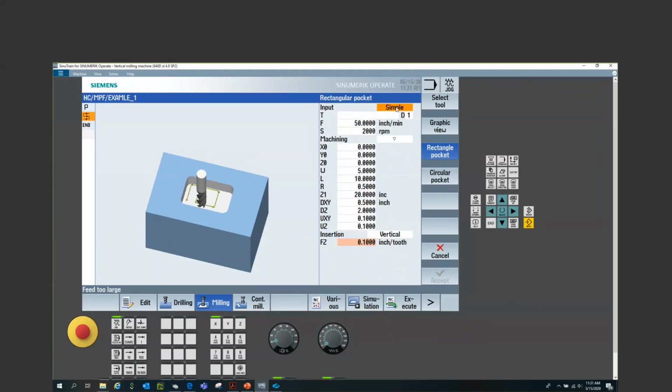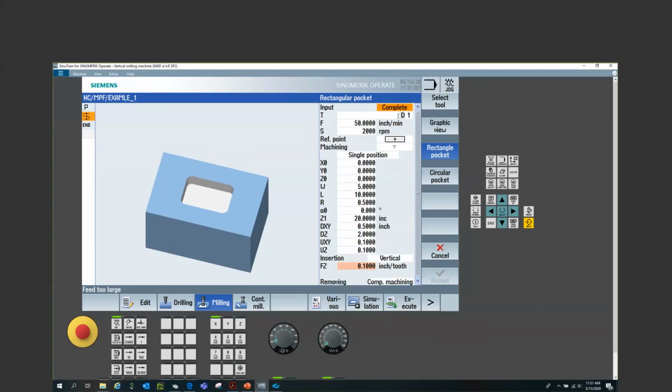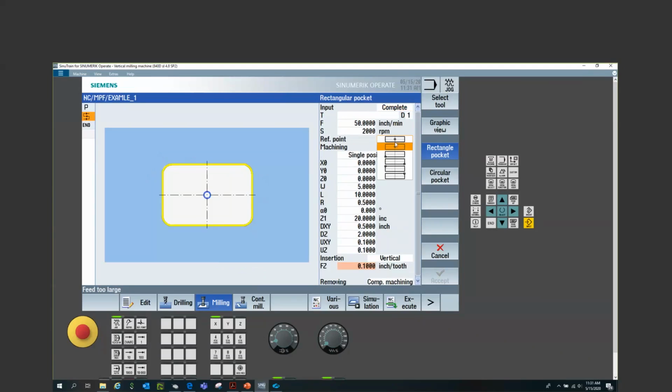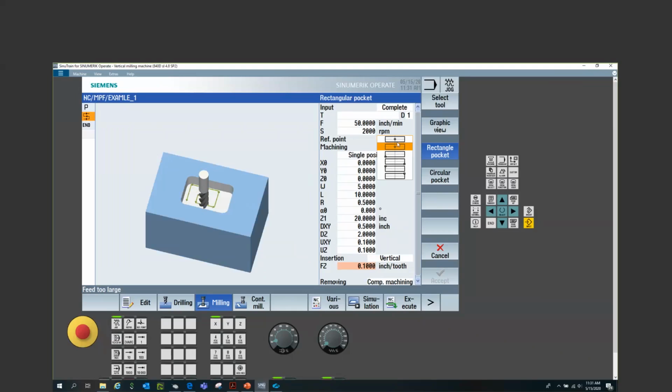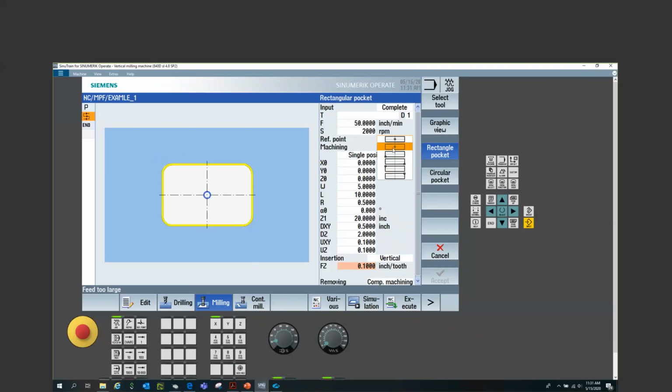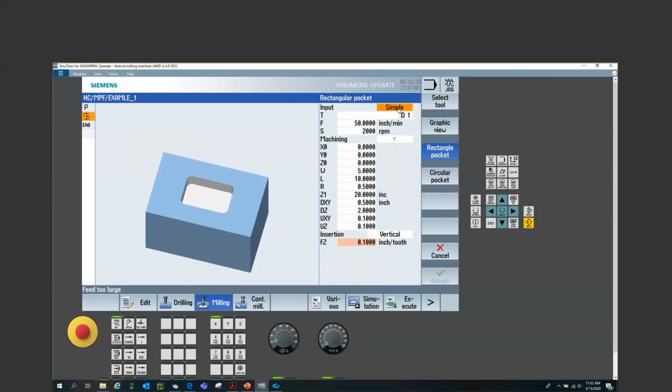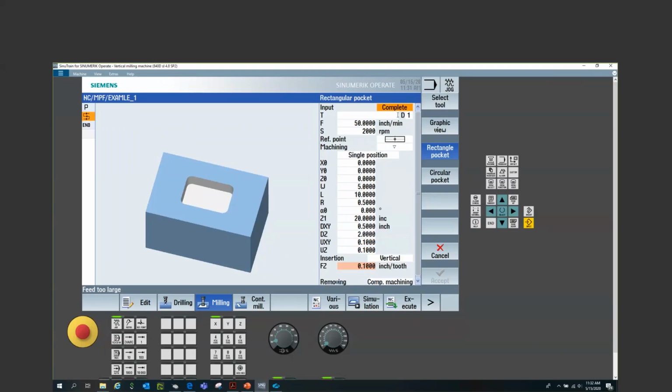So you lose a couple, like you lose the ability to, in this case, define the reference point of the pocket by anything more than the center point. In other words, if you have the complete field, you can do lower left, lower right, upper left, upper right. So you have all those other choices that you lose when you go to the simple field. And there are other values that change too, and we'll get to those as we move on down the list.